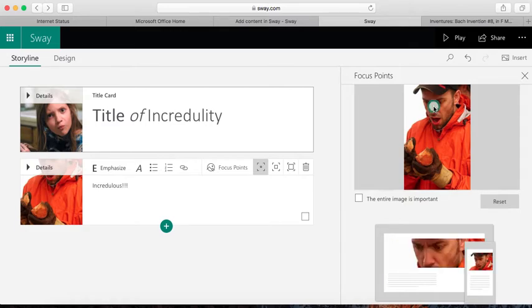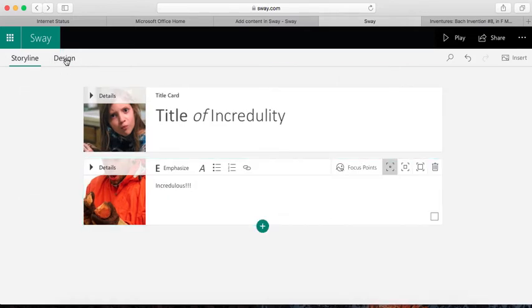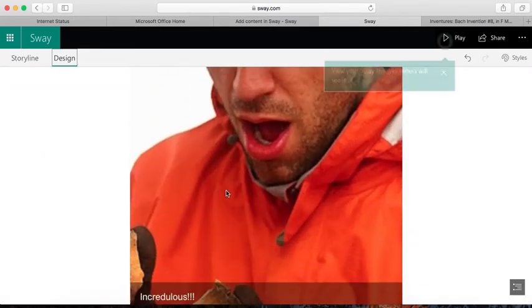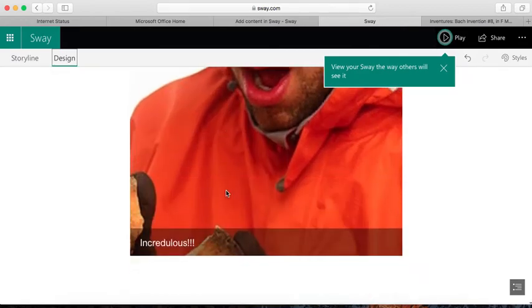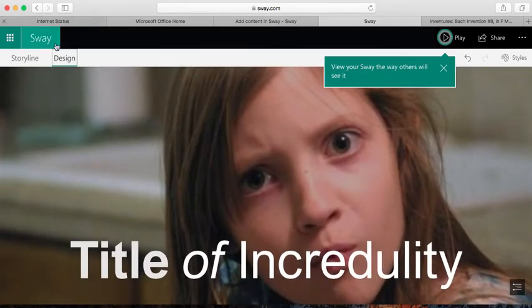So if I click on the face right there, I can make it so that it's a little bit bigger. There you go. So you see how I've kind of put, I want this to be focused on. That's what it's going to show up like. Alright, so if I go to design now, look at that. Design, it's showing the picture where I wanted it to focus on.